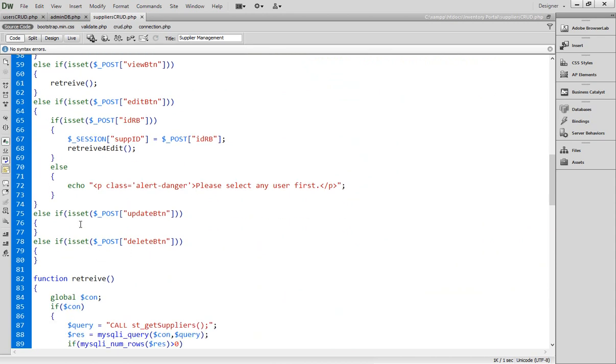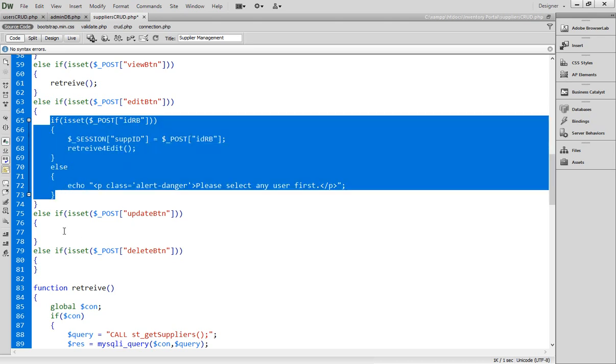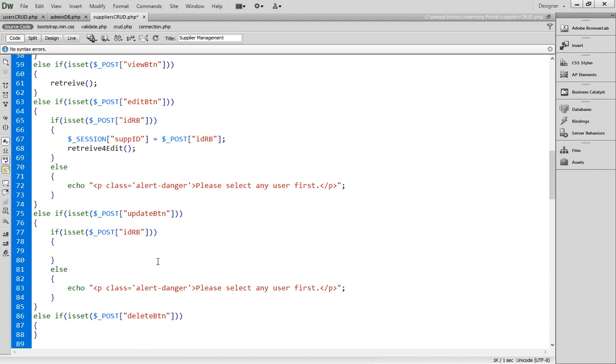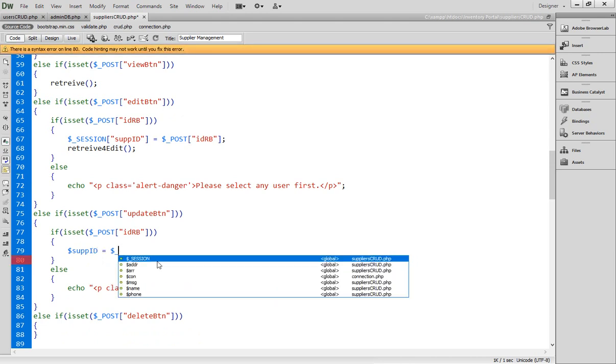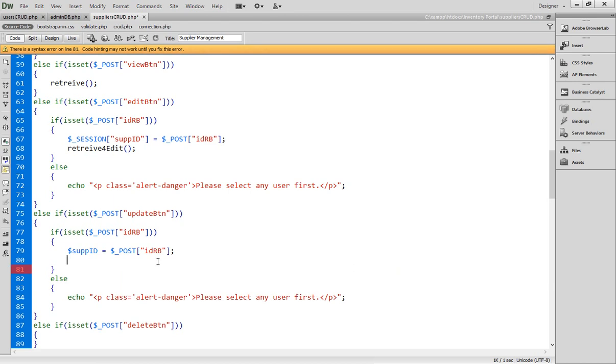Now when we reach the edit mode, the next step is we have to update the record. So for updation of the record, let's copy the same and paste, but this time we don't need the session, we need only the ID. So $supplier ID is equal to $_POST, and then here we have to write ID RB, the radio button.